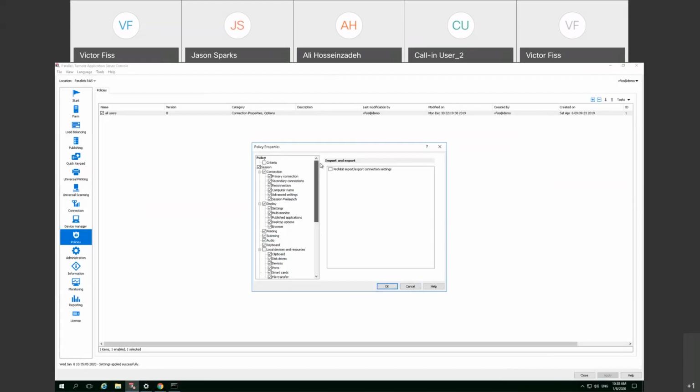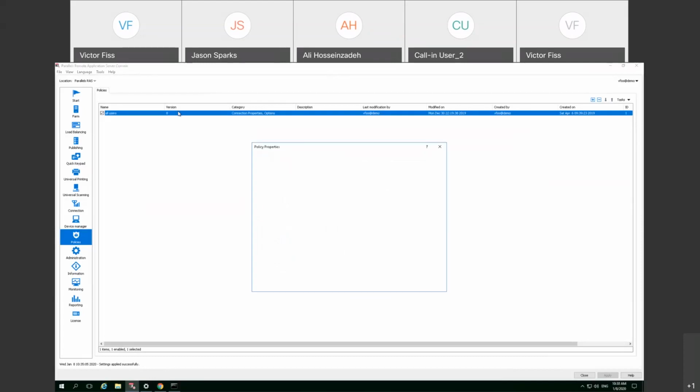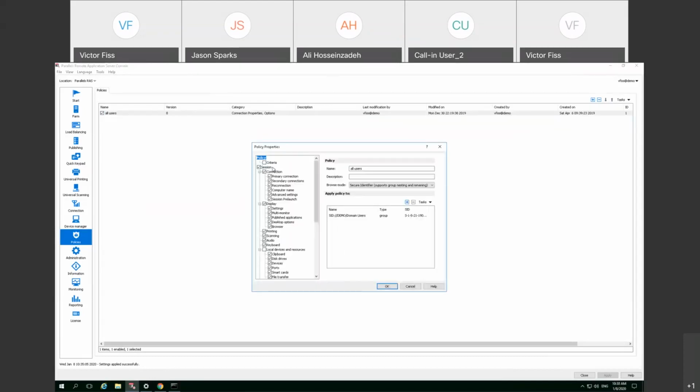The way the policy works is also simple. It is based on users or groups that you define to your criteria. So here I called it all users and I had all domain users. So you can create new policies based on different departments or specific user groups.